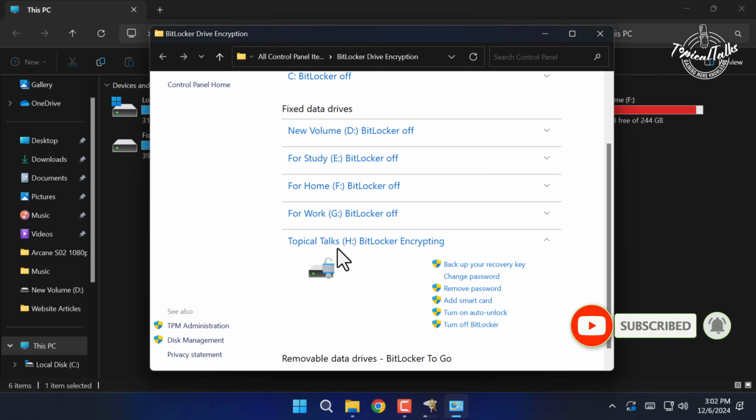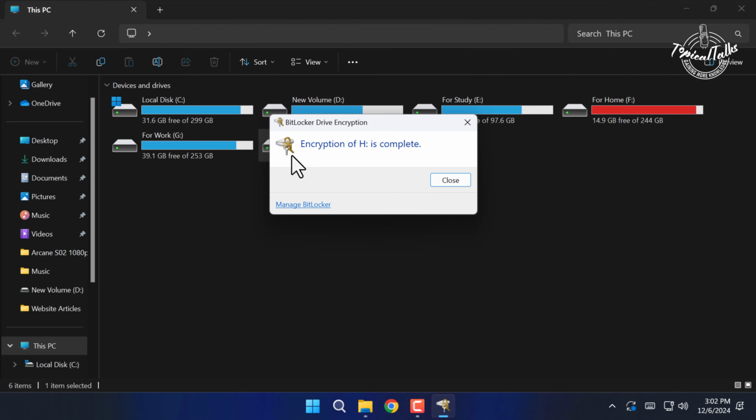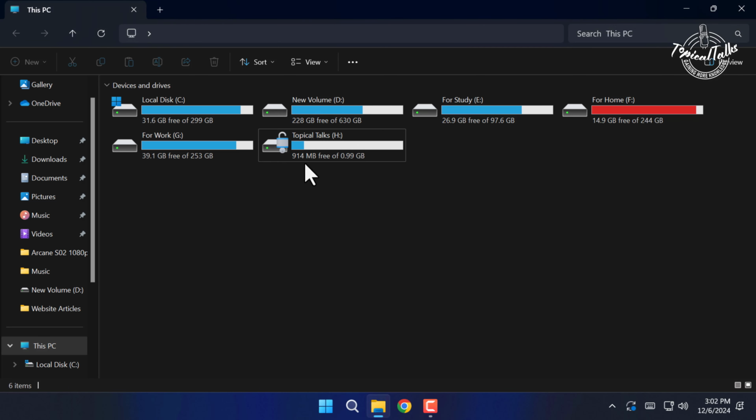Then the BitLocker Drive Encryption window will pop up. From here, you can manage your BitLocker encryption, like change or remove the password, turn off BitLocker encryption, and many more. After encryption is complete, your drive will look like this. It will be locked after you restart your system.